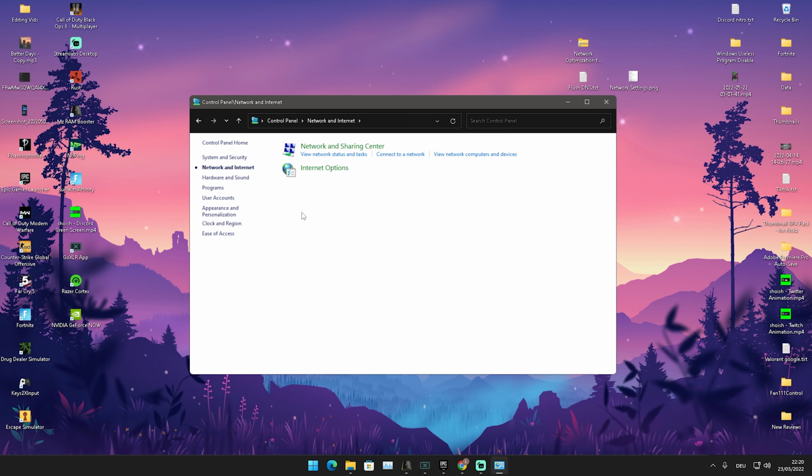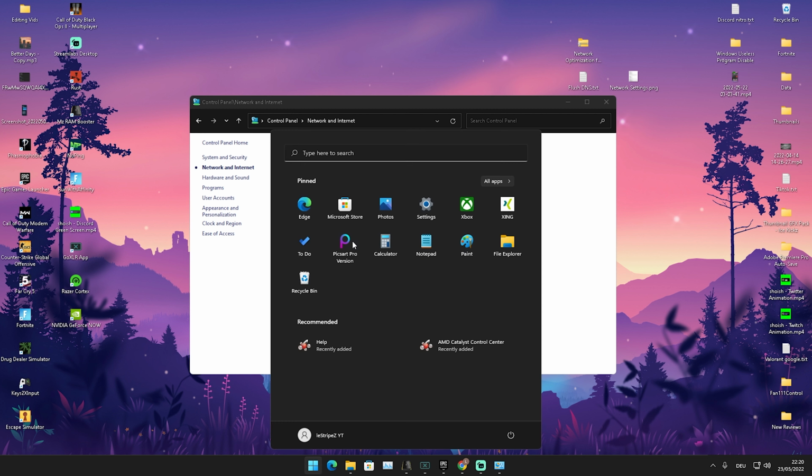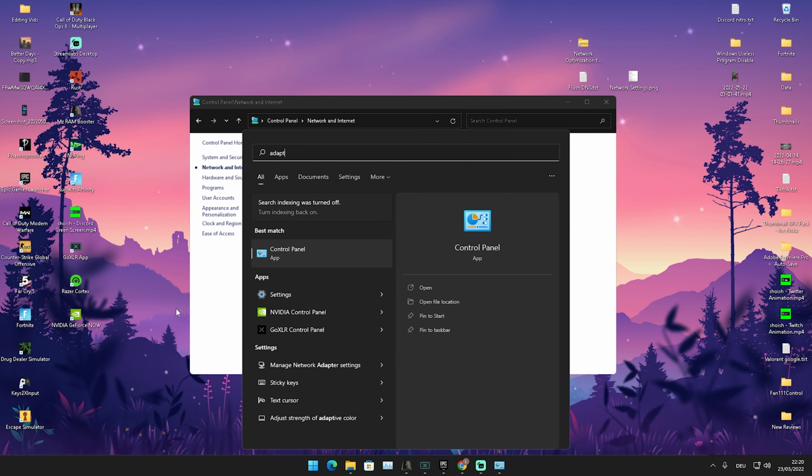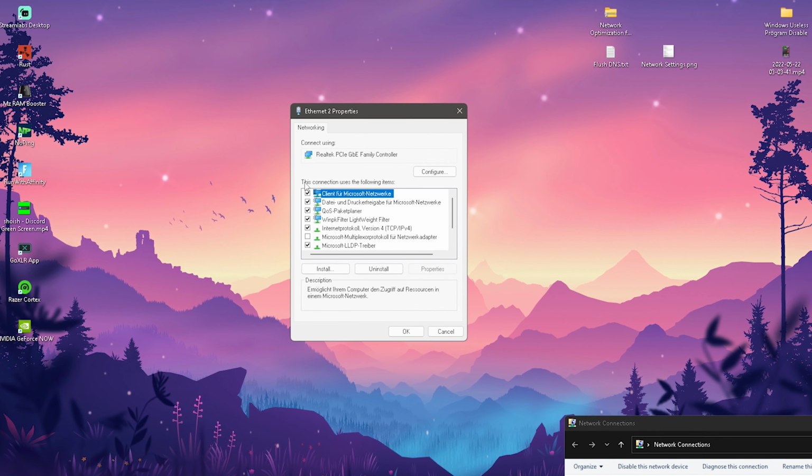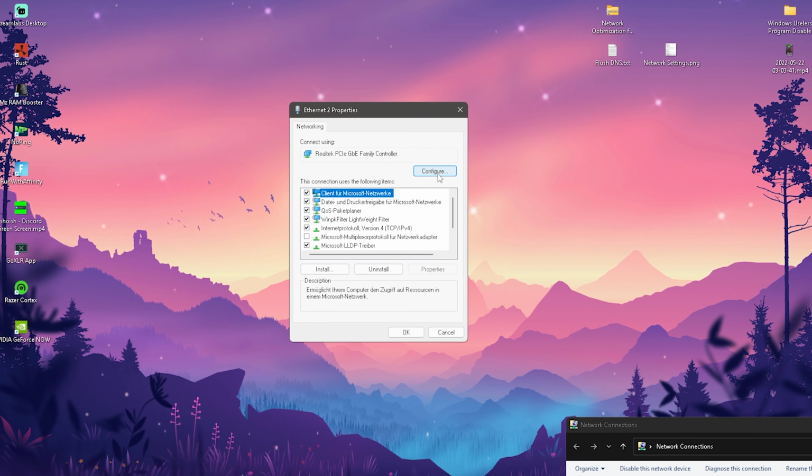Now, depending on if you have Windows 10 or Windows 11, you just have to go into your network adapter settings. On Windows 10, I think you can even type in adapter and it should pop up here. What you're searching for, guys, is this network connections tab, where it shows all of your adapters. We want to right click on it and go into properties. Once we've opened up our network adapter properties, we're going to click here on configure.